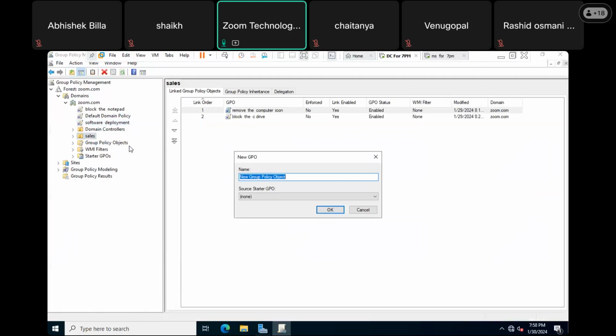Now I'm deploying the software. So I can write application deployment also, or software deployment. Earlier I had written software deployment. Now what am I writing? Write it in whatever way you can understand easily.